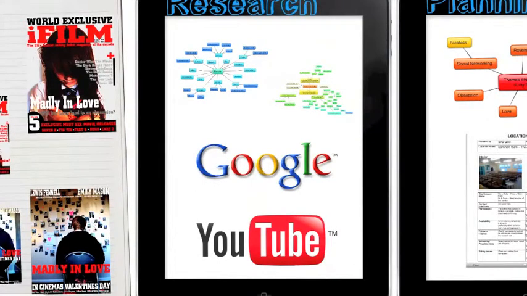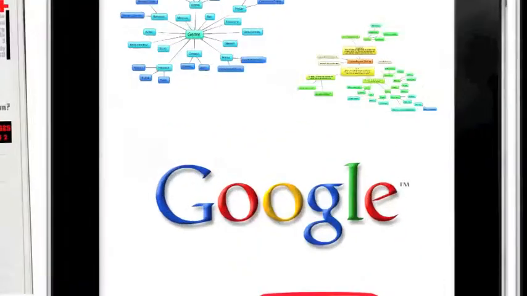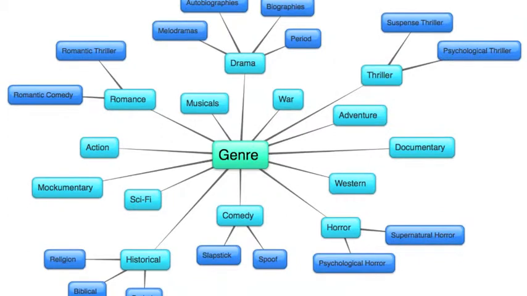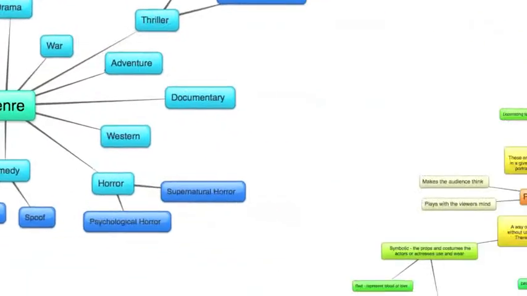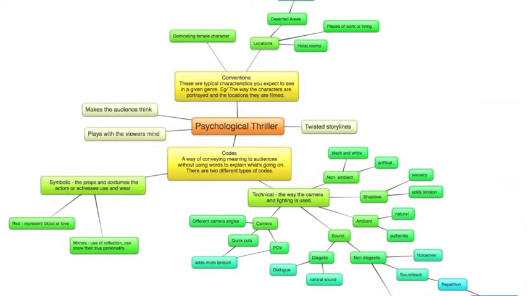For my research, I mostly used the internet, starting with Bubble to create mind maps to help me decide what genres I could choose from. After choosing my genre, I created a mind map to look at the codes and conventions of a psychological thriller, letting me look at what I needed to include in my trailer.